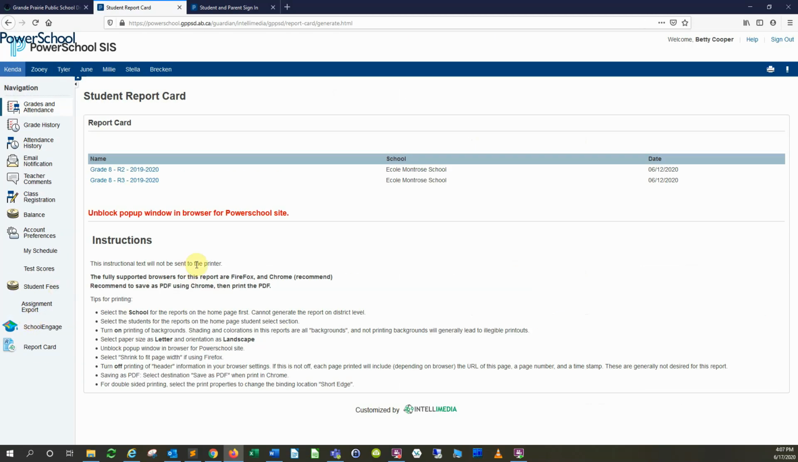The report card page will show every report card available for that student, the school they were attending, and the date that it was saved. This page also has printing instructions if you want a paper copy. Clicking on the report card link will open the report in a new tab.